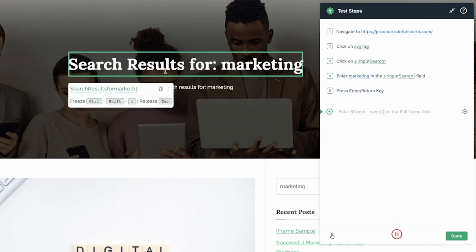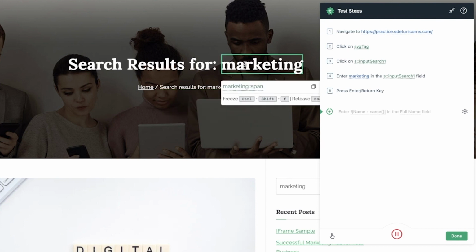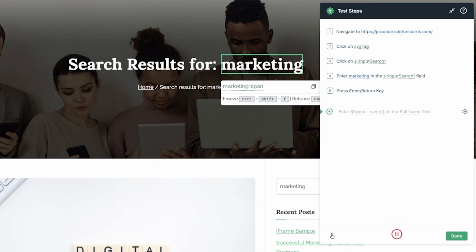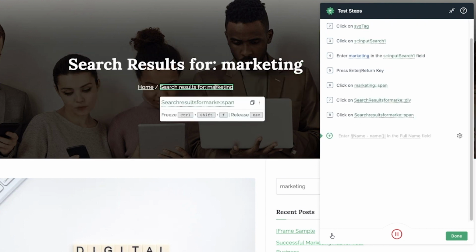Now I want to make sure that this particular heading and subheading should have marketing. That is my test. Essentially, I search for marketing. I want to make sure in my heading and subheading, I should see marketing. So I can click on this heading right here. And then I can also click on this subheading right over here.